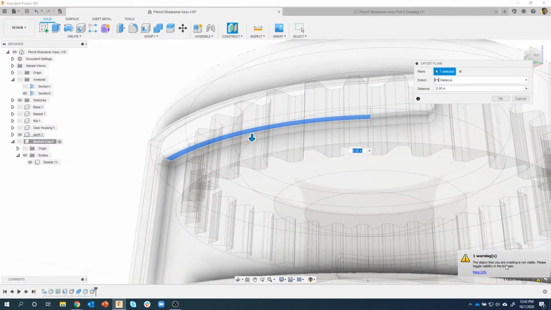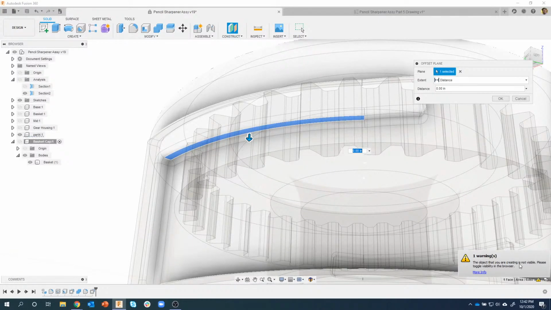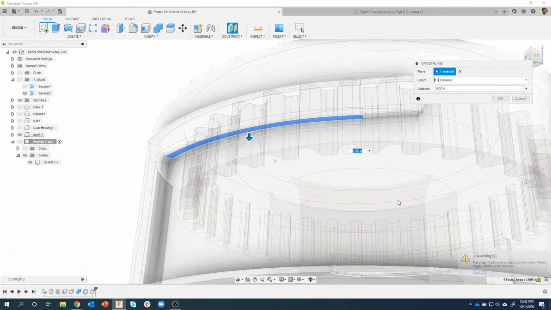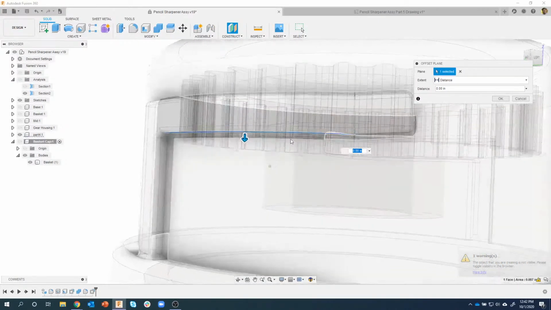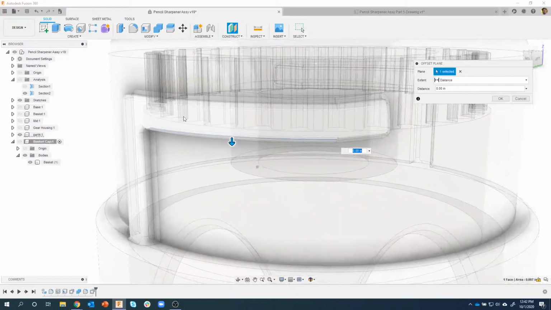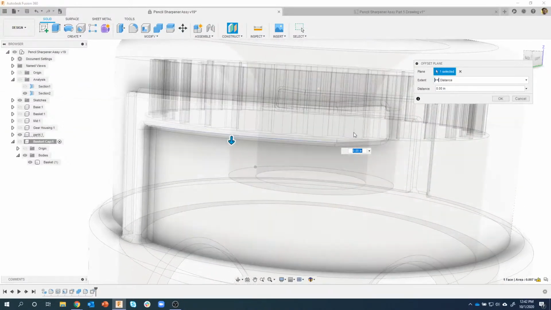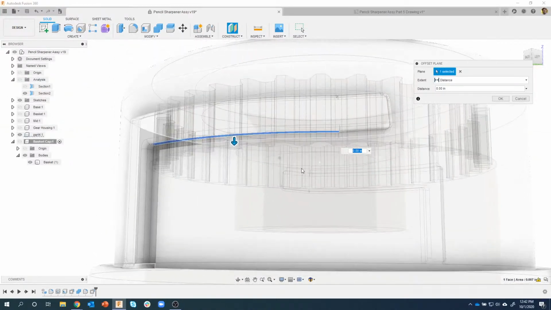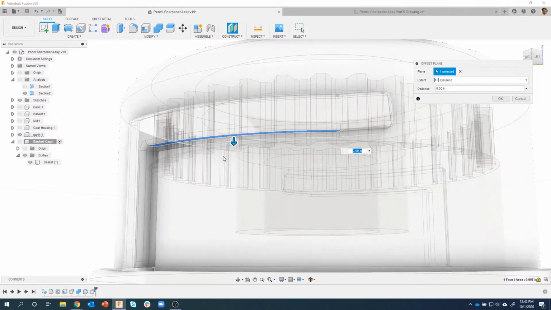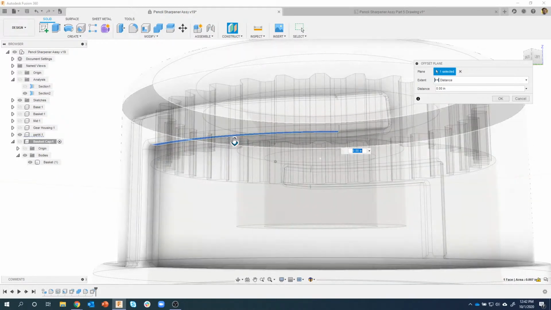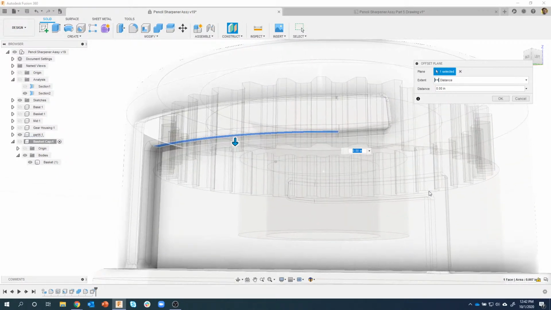Okay, and notice I get a warning. It says the object you're creating is not visible. We'll get to that here in a second. But basically what I want to do is I want to know where in space this thread is. And then we're going to create some stuff off of that. So I'm basically grabbing the bottom of this thread. And you'll notice it was complaining that it's not visible.